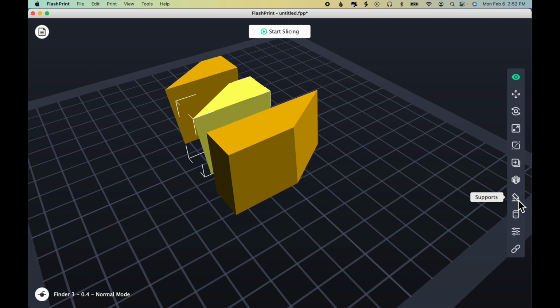Supports we've seen already. Wiping tower, that's another way to access this function, which you don't need for your particular printer. That's for multiple nozzle printers. Machine control is another way to access the machine controls that we saw under Tools. And then lastly, Connect to Machine, which we saw under the Print menu and Connect to Machine.